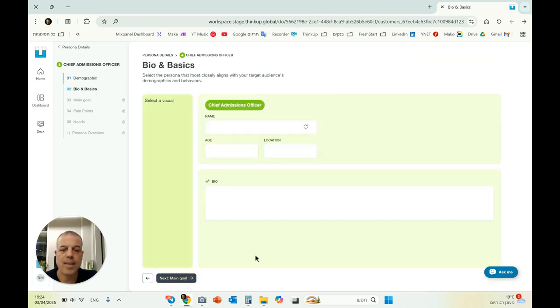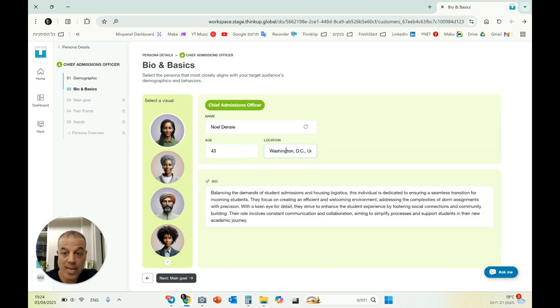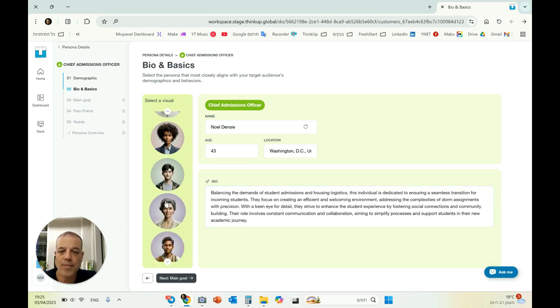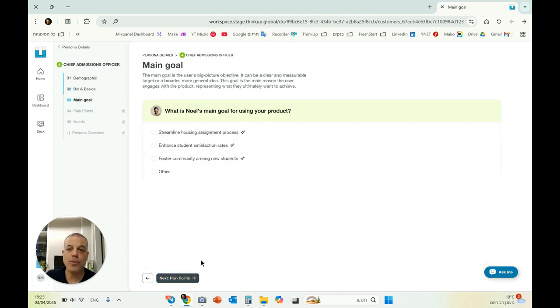Clicking next, and the system picked a name, an age, and location for you, and it also created a bio for this persona. Read it. See that it makes sense to you. You can always edit the data here. All you have to do is pick a picture. And clicking next brings you to the next stage, and that is dealing with the main goal, and then afterwards the pain points, and then the needs.